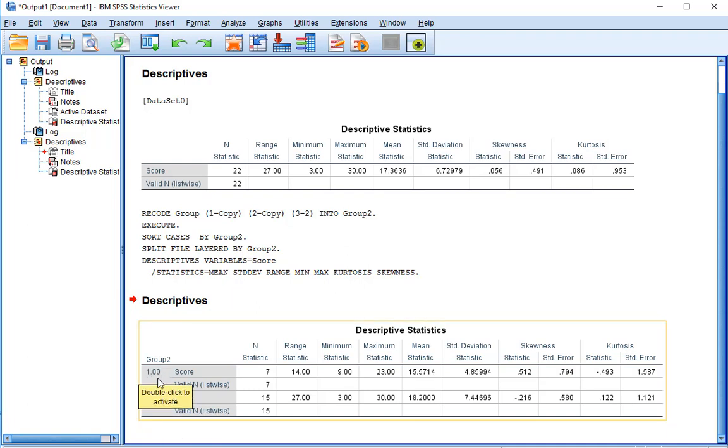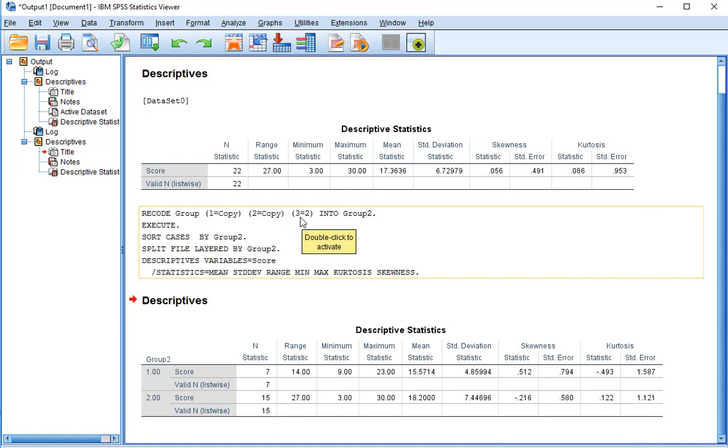So under group 1, there were 7 observations. Under group 2, there were 15 observations. The mean under group 1 is 15, and the mean under group 2 is 18. Finally, I'll show you how to import data from Excel. I find it's much easier to clean data in Excel and then import it into SPSS for the analysis portion.